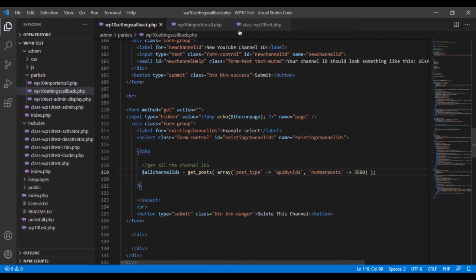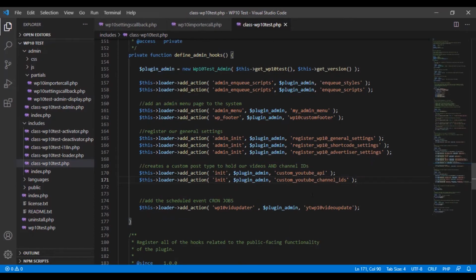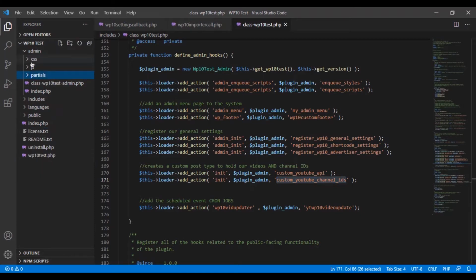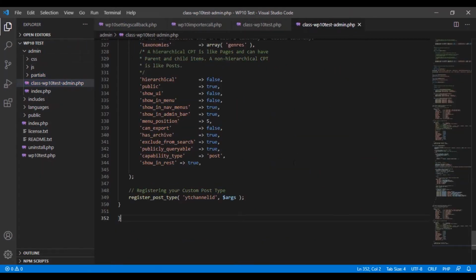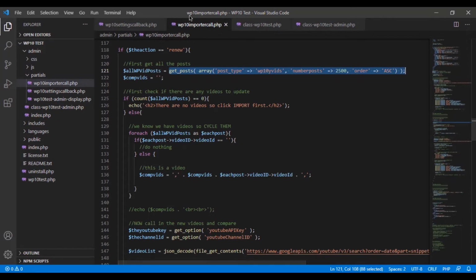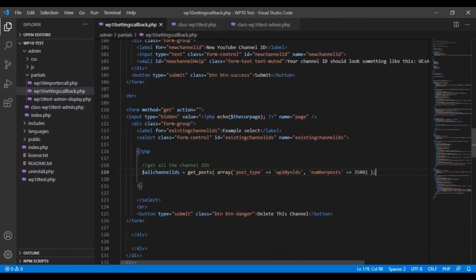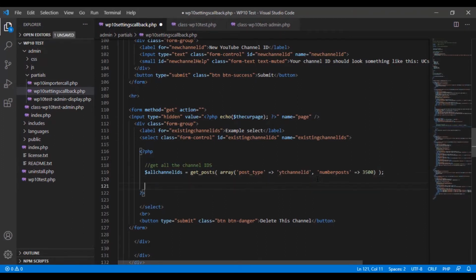Post type. Now, if we head back to our base class, you're going to see that we added that custom YouTube channel IDs. In order to find that, we have to go back to the admin class, and it'll be down here. It's what we named it, YT channel lid, or channel ID. And let's get rid of the importer page and go back to our settings callback. All right, so we need that right here. So now we're getting all of the channel IDs that we have saved so far.